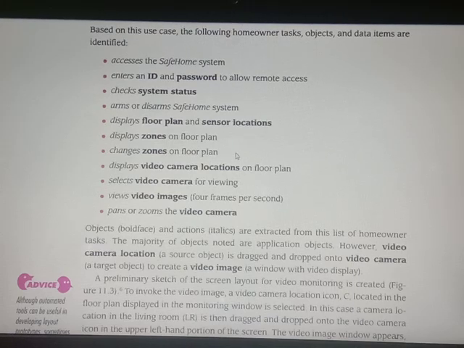Next, it displays the floor plan and sensor locations. What is the floor plan? It shows where the sensors have been placed. Next, it displays zones on the floor plan. Next, the homeowner changes zones or the floor plan. Displays video camera locations on the floor plan. Selects a video camera for viewing, views video images at 4 frames per second. Next, pans or zooms the video camera.